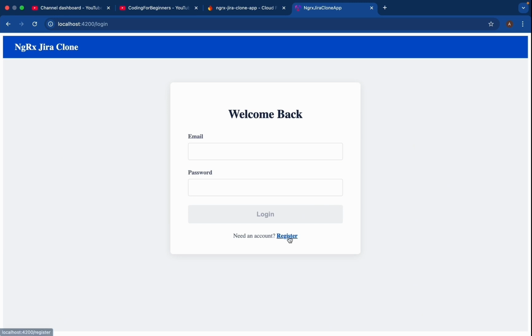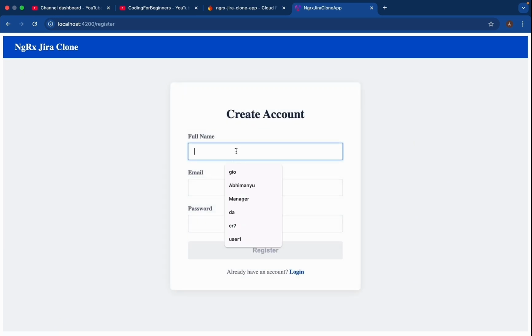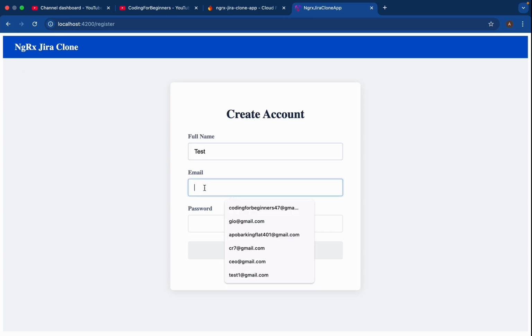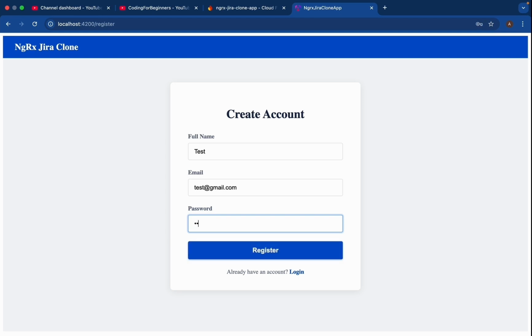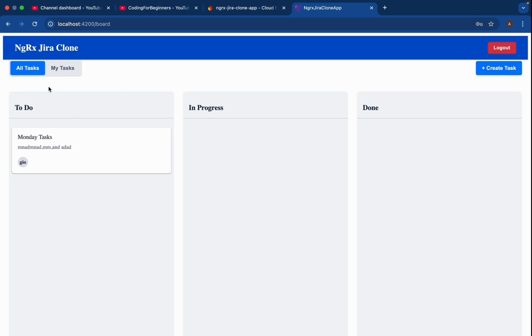Perfect. Now we can go here and register ourselves as a new user. So let's do that. I'll create a user called test, and the email would be test@gmail.com. Now I'll also show you how we can differentiate between all tasks and my tasks, because now we have multiple users. As soon as we register, you can see that we can see all the tasks which are present.